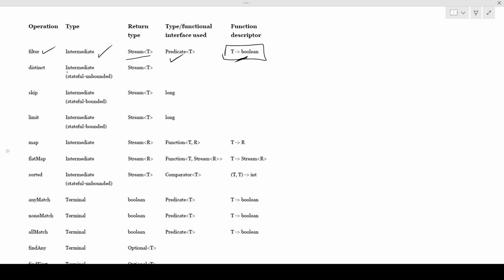Distinct is also an intermediate operation. It is stateful and unbounded. It returns a stream because it is an intermediate operation. And skip is also intermediate, stateful and bounded, right? Its return type is stream, and it takes a long as input.